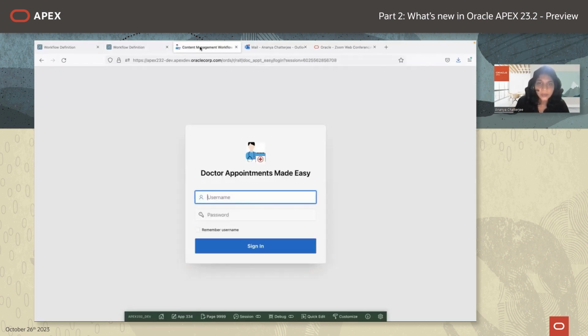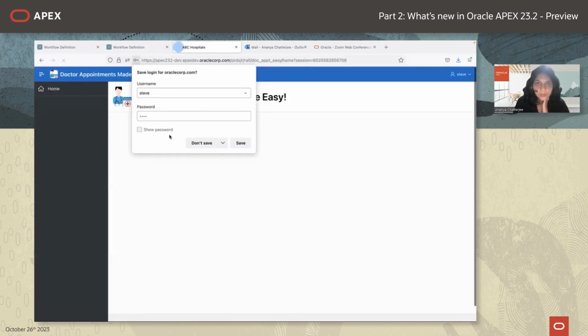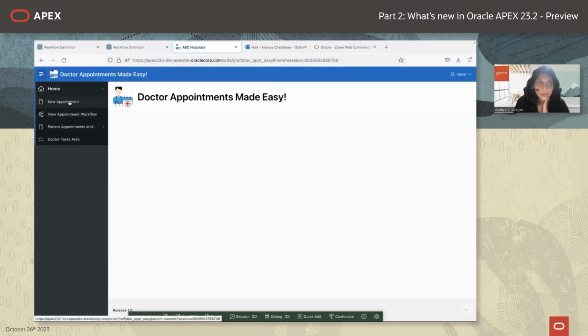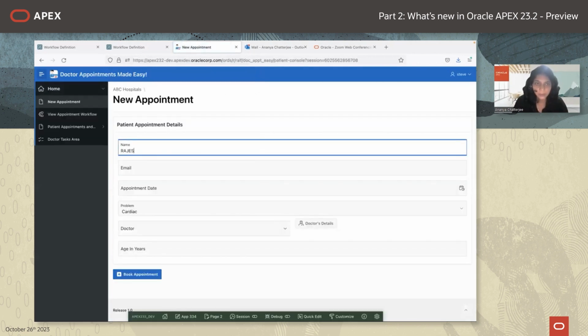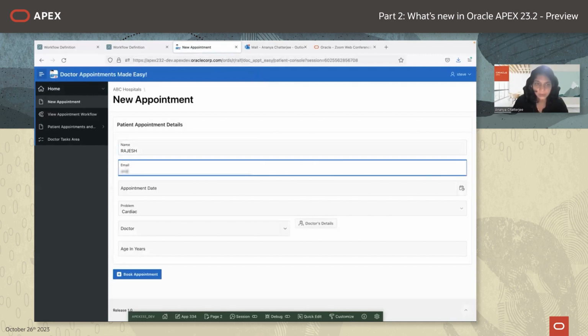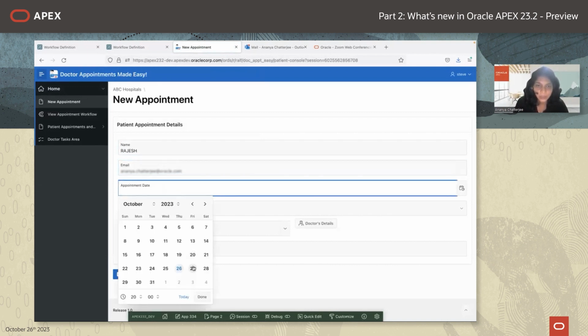So this is the workflow here. I will log in as Steve, who is a hospital management staff here. So I submit a new appointment. I enter the patient details here. I'm using my email ID so that I can later hopefully show you some mail coming in. Let me choose tomorrow's time.